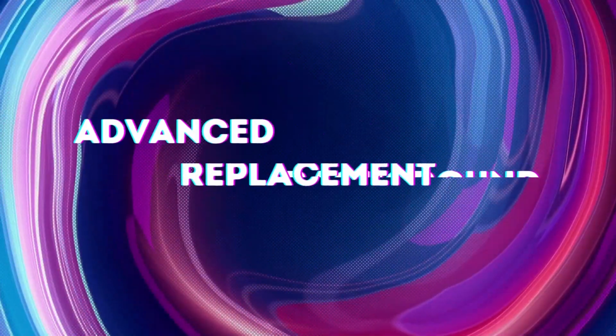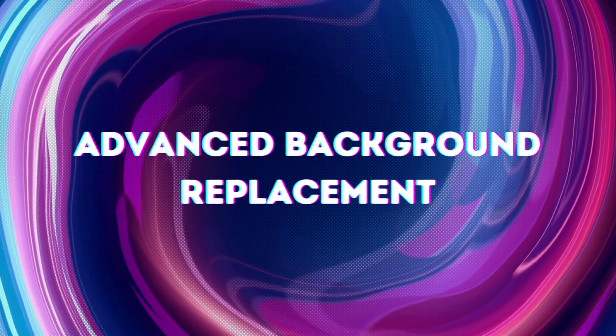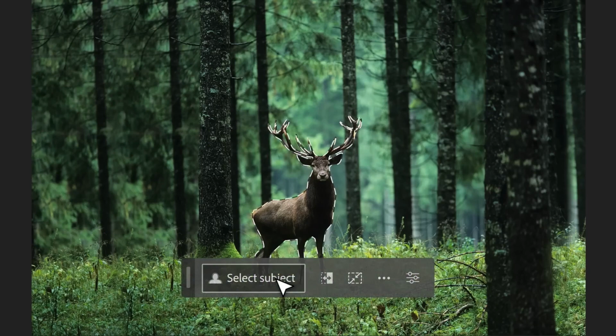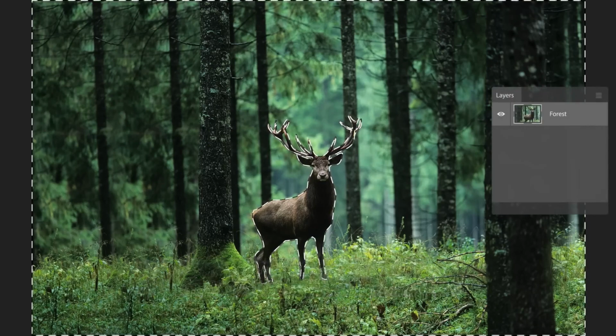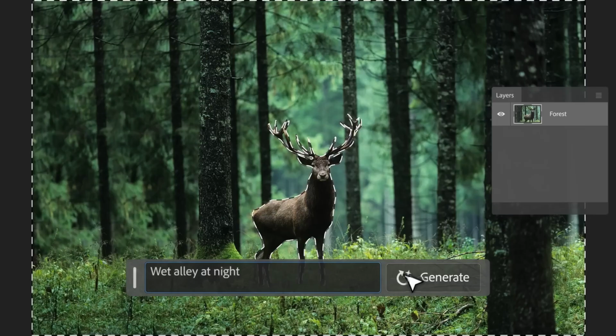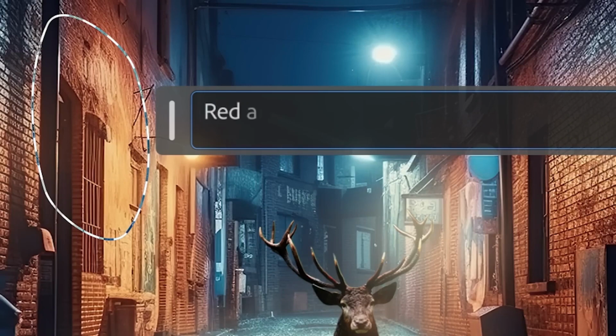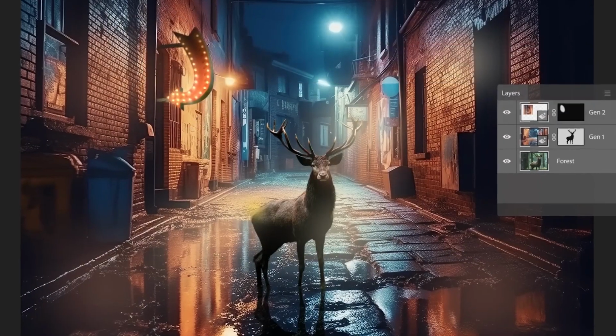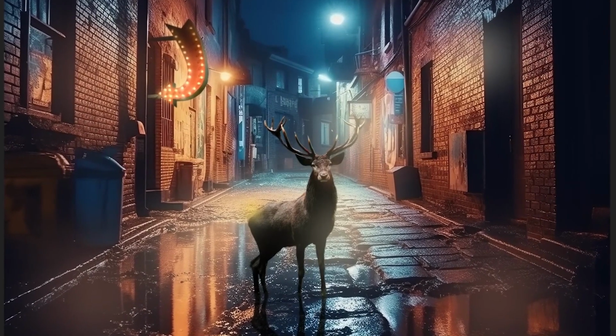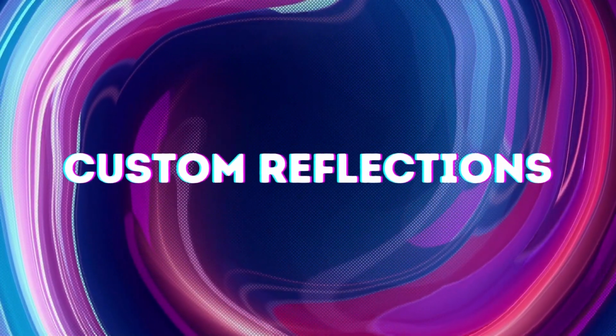Number 1. Advanced background replacement. Changing backgrounds is a common task in image editing, and Adobe Firefly simplifies this process significantly. You can replace a mundane backdrop with a captivating landscape, an abstract pattern, or a vibrant cityscape in just a few clicks. Number 2. Custom reflections.